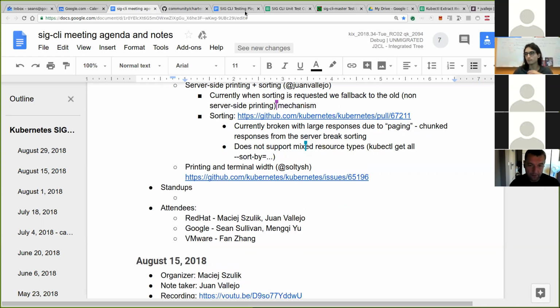So for that reason, we considered for a bit a warning that a bigger amount of data might be causing these problems, and explicitly asking users to set the chunk size to unlimited, which is possible with a kubectl flag. But all in all, we decided that we will just disable chunking whenever a sorting is requested. Other than that, I've looked through the PR that Juan had in place, and it looks reasonable. I would like to get it in time for 1.12.